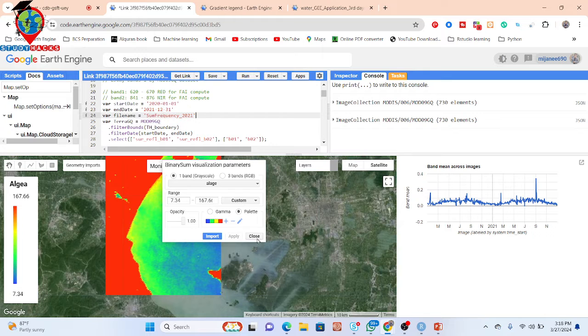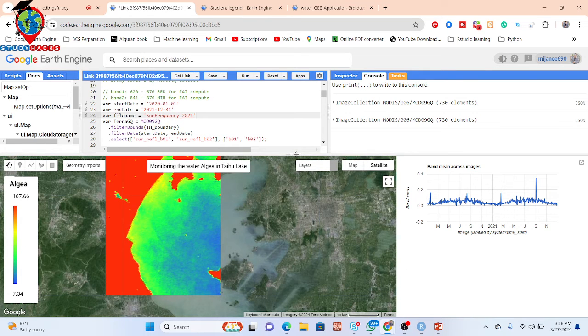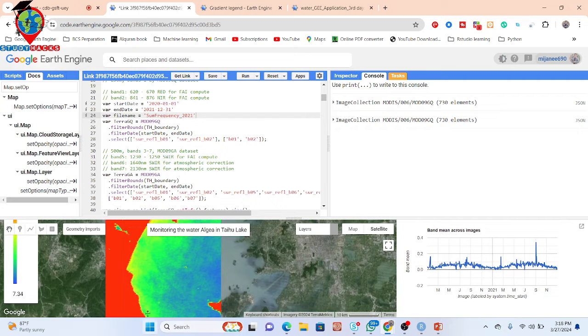Okay, so this is the process. I will send you the code. You can also try to use it. I hope you can easily get it. And you can simply change your study area, then it also works for other study areas.